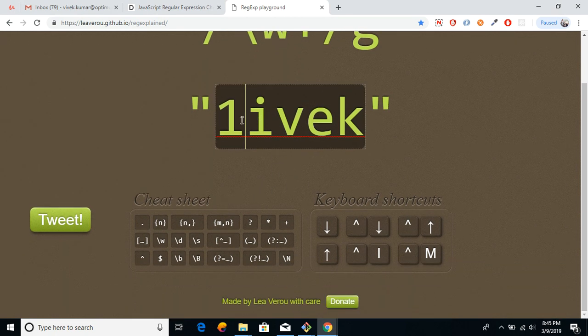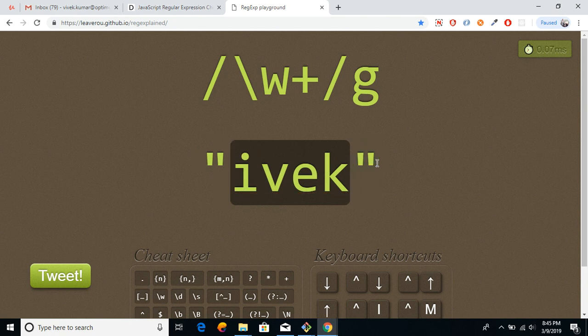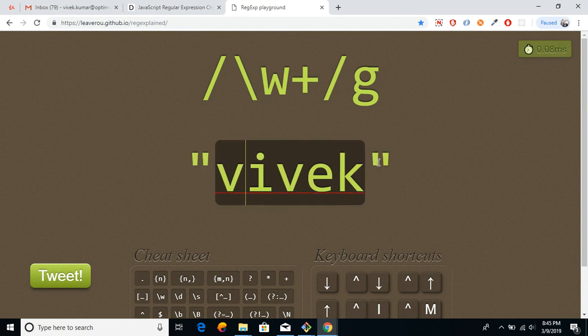See, I don't think any name would start with a number. So in that case, if I check this hint of slash w, it says that it matches every character between A to Z, small and capital, as well as numbers from 0 to 9. Means I cannot use this. What can I do to restrict it to only characters?